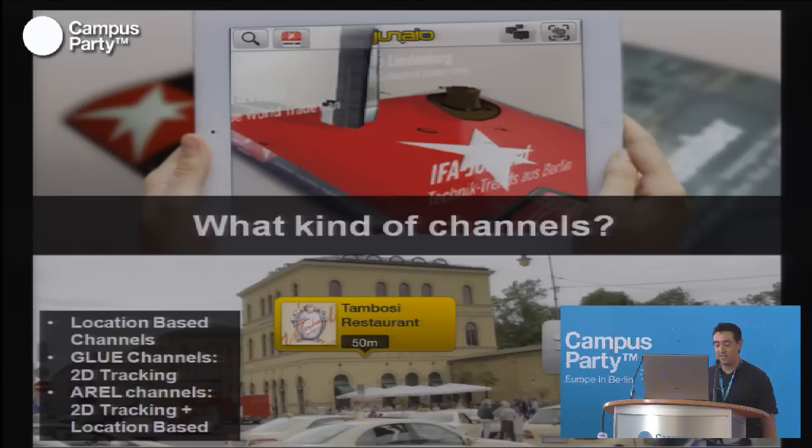We have another kind of channel called glue channels. These channels are used with image patterns that you can use to trigger the content. So anyone can display any 3D model or picture or something over this kind of pattern.